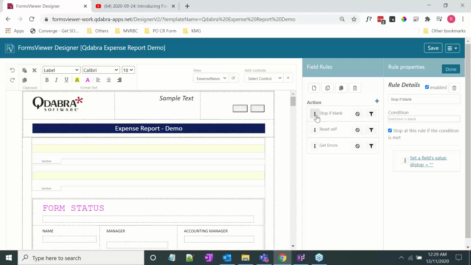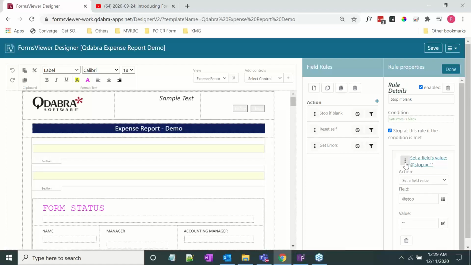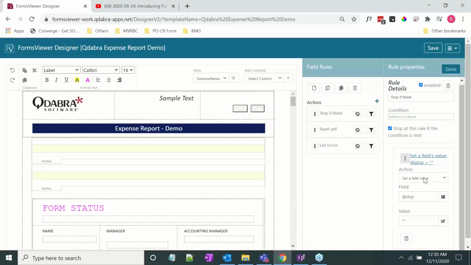And if we click on this vertical ellipsis here, you're going to see that the rule details are shown in here. So it's showing the name of the rule, the condition, the similar checkbox in InfoPath for stopping the rule. And if we expand this, you're going to see here that there's a drop down where you can select the action, whether you want to set a field's value, switch views, query for data, or close the form.